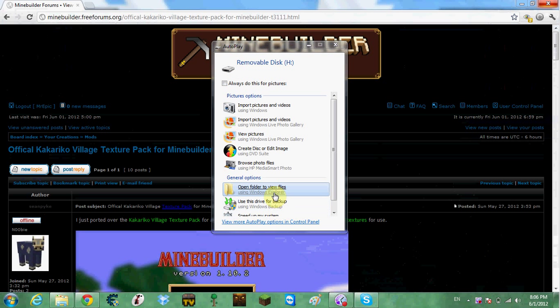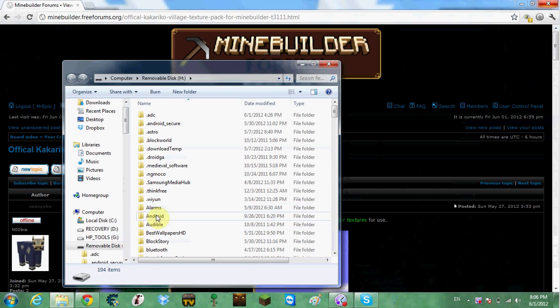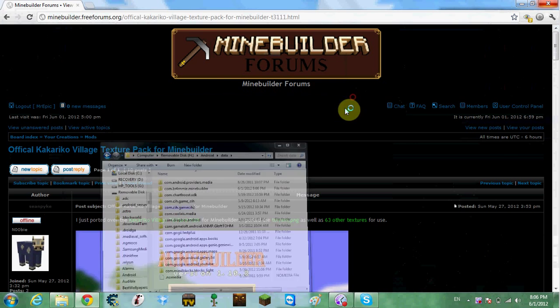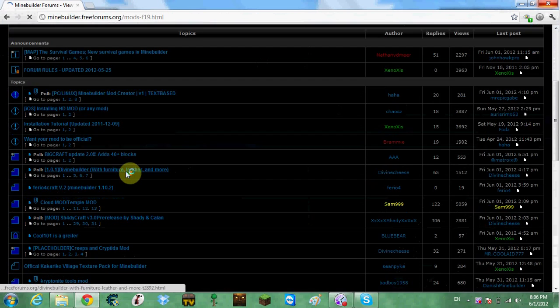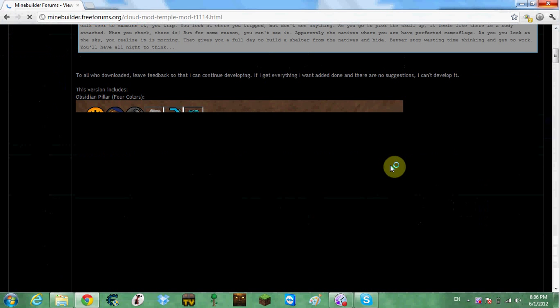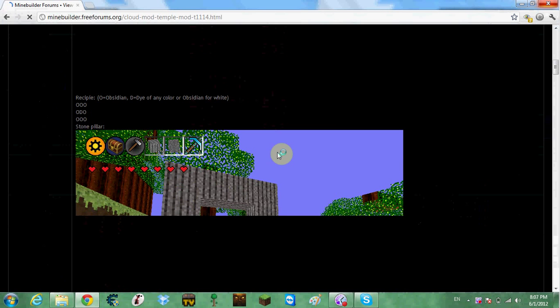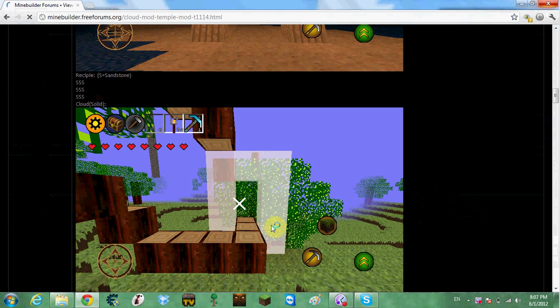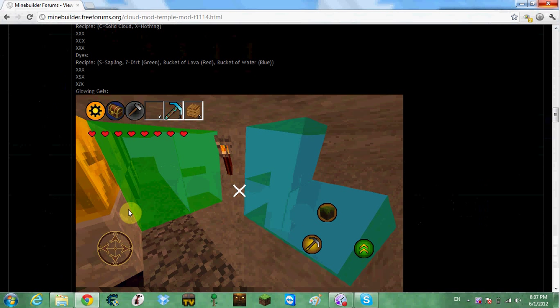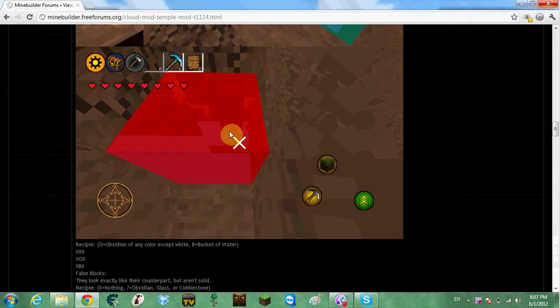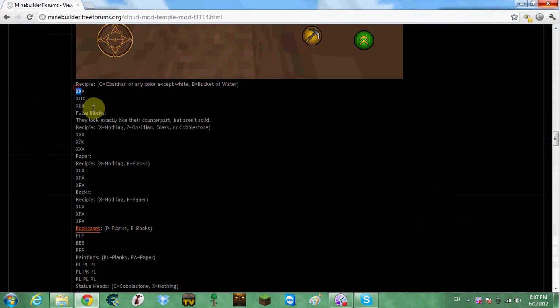Okay, so I already started MineBuilder and it should already create another com.brandme.minebuilder folder. And there it is. What I'm gonna do is install a mod that everyone's been installing, which is the cloud mod. He's been saying it gives you pillars and different kinds of pillars. And the cloud, which I like a lot, which is pretty cool. The cloud one. The gelatin. It's pretty cool. I'm guessing it's like an X-ray or something. It gives you all the recipes right here.